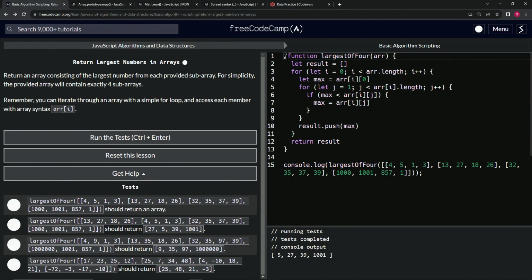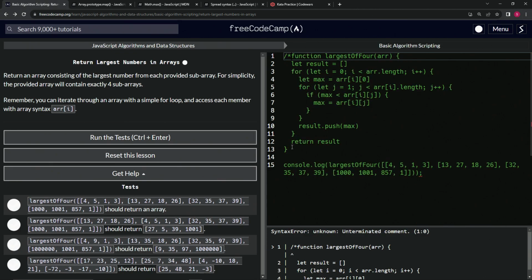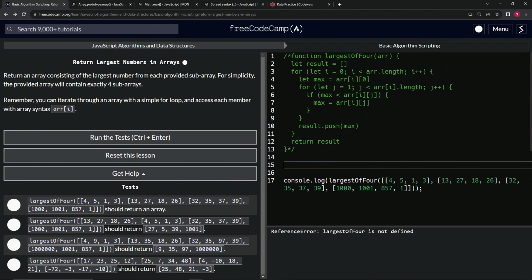I don't know about you. Maybe you're done with the video right now. You got the answer. But if you're not, we got some more stuff right here. All right, so let's comment this thing out like this, and we can come down here and do this ES6 style.